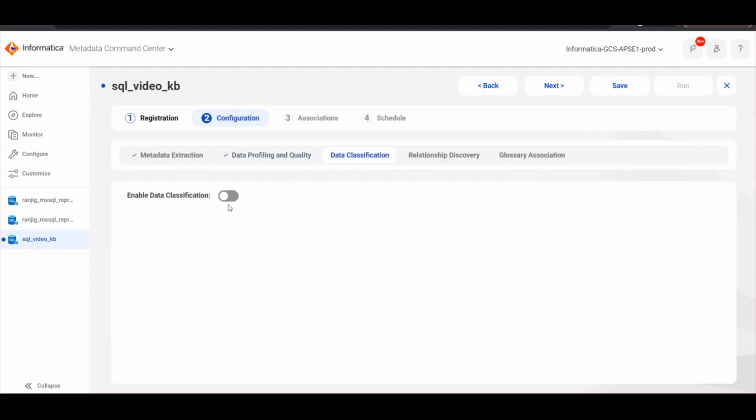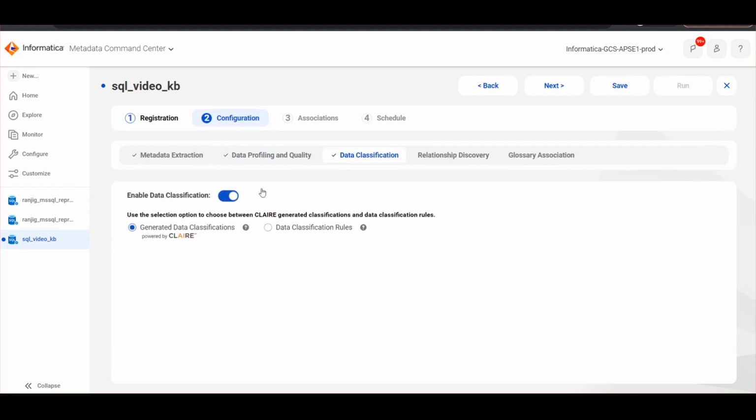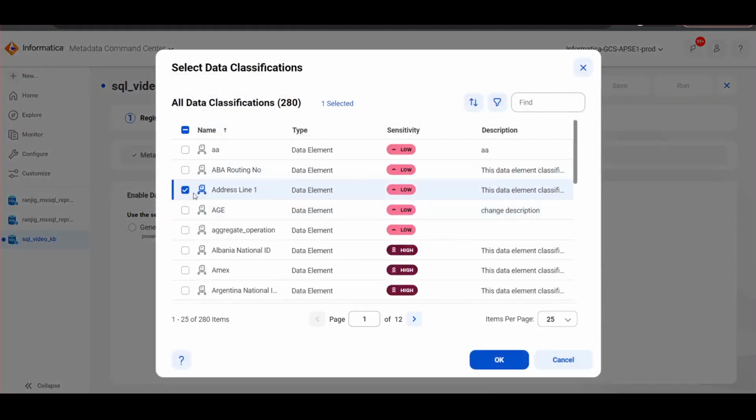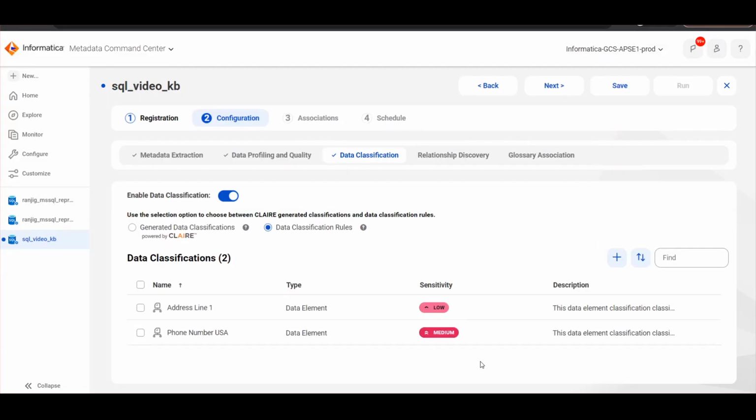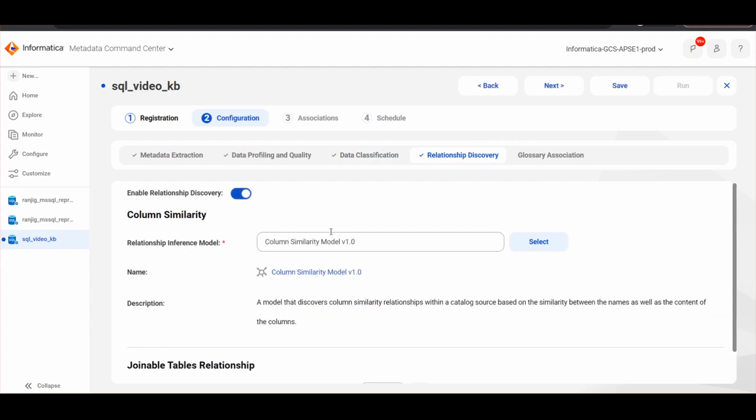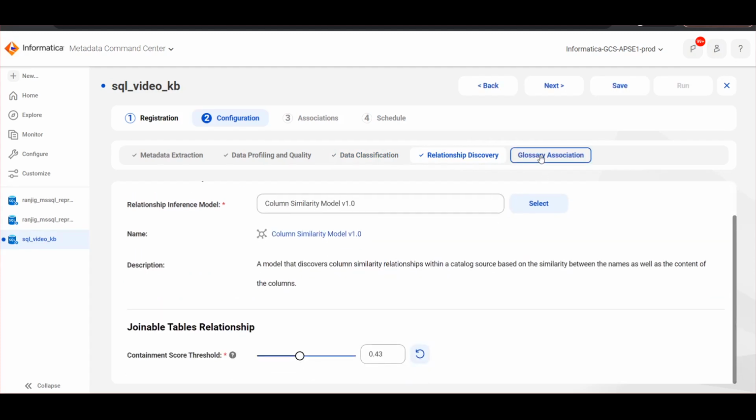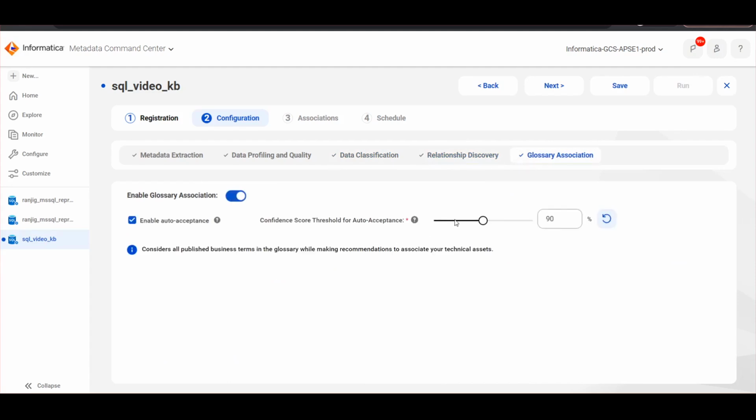Once added, we can click on Data Classifications, and then we can enable the data classifications. Here under Data Classification Rules, we can add the data classification rules whichever is created in Metadata Command Center. Once added, we can enable the relationship discovery. And then we can enable glossary association. Once added, we can save the catalog source and run the catalog source.